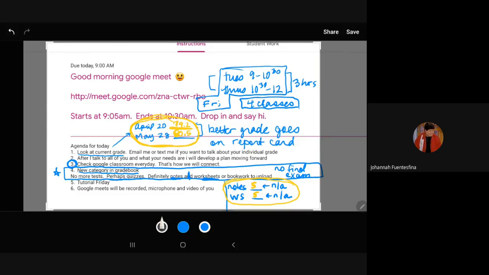So number one, you're going to look at your current grade. You're going to see if you like it, because you have different grades in different classes, right? So you're going to want to figure out how you can best utilize your time to raise your grade in the classes that you need to raise your grade. That's your number one priority. If it's my class that you need to raise your grade in, you're going to email me or text me. Text me is totally fine. You're going to text me and we're going to figure out a plan for you individually.